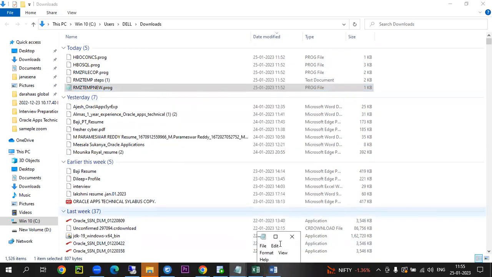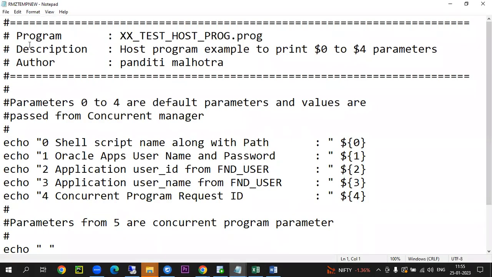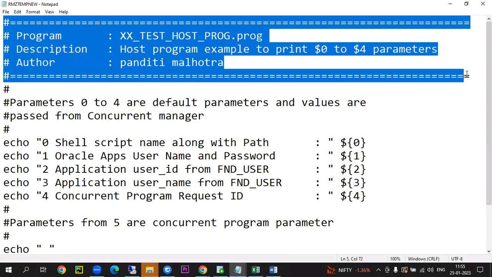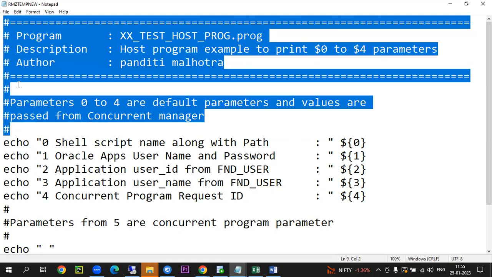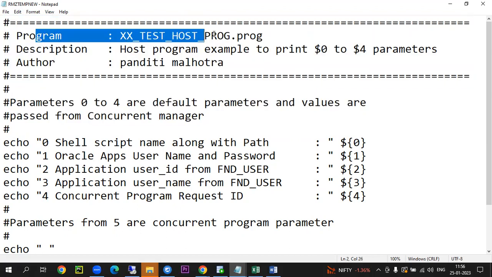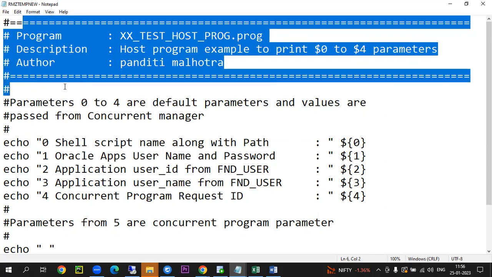So let's say you see this file. For every file, you may need to write a description like this, then only people will understand. Hash acts as a commented portion here. In Unix, hash is identified as a commented portion. It will not touch it. So till here, this is a commented portion only, just to see the history: what is the program name, what is the description, and who is the author. These are all mandatory, you need to write them. Even while practicing, you have to write this.